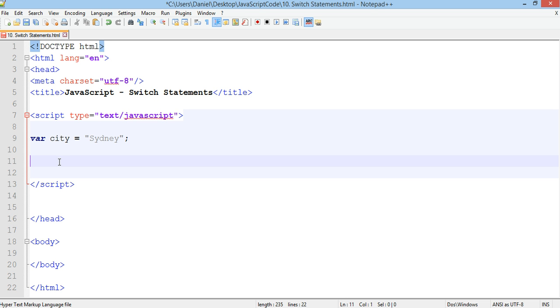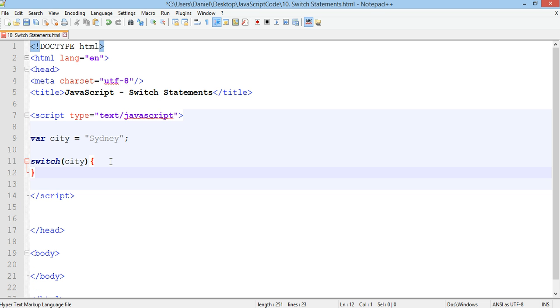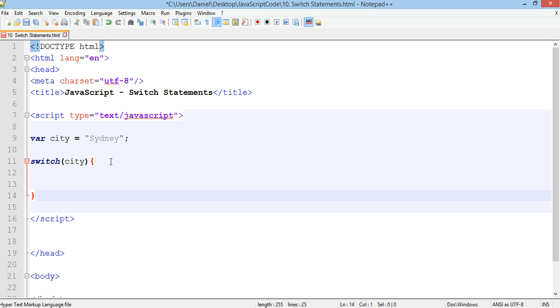Okay, but instead of using an if statement, we're going to use something called switch. So we start by using the switch keyword, and then we pop in the name of the variable, which in this case is city, so the variable that we're looking at. Then our curly braces. So enter down a few lines.